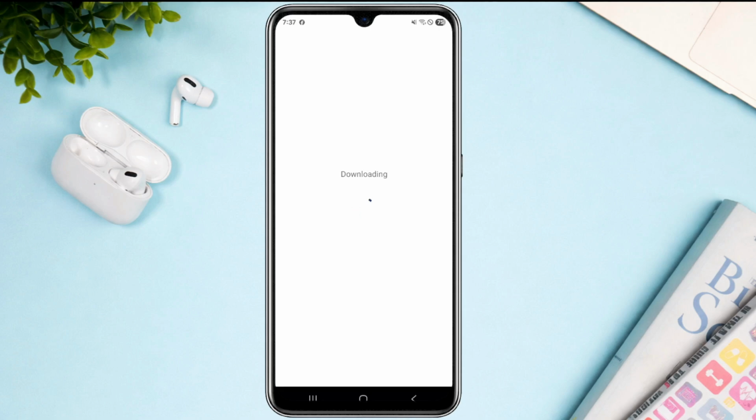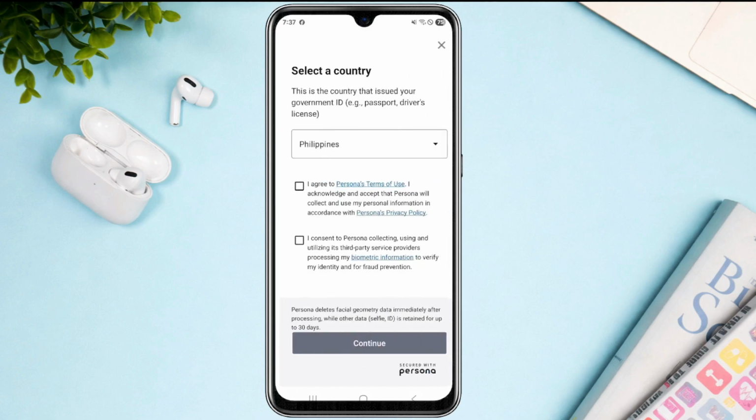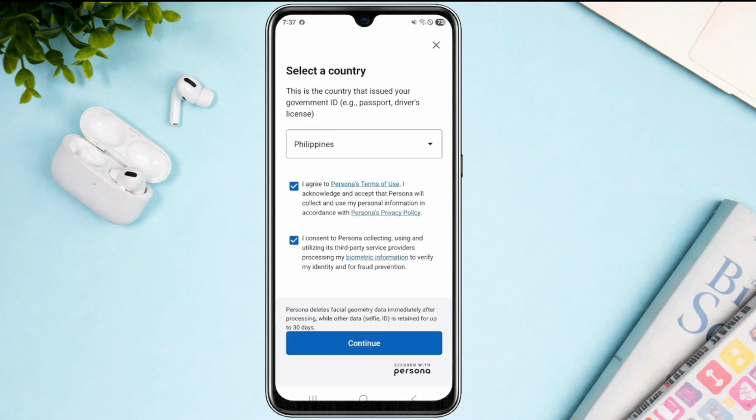Once downloading is finished, in the verification process, instead of using a passport, you can go ahead and choose any physical ID that you have on your end. You're just going to make sure that it's accurate and will match the profile that you're using. And that is how you verify a LinkedIn account without a passport.